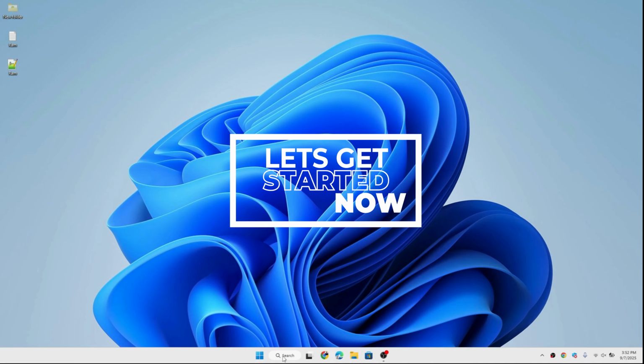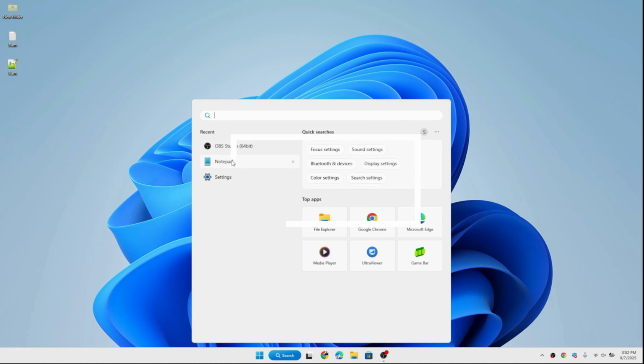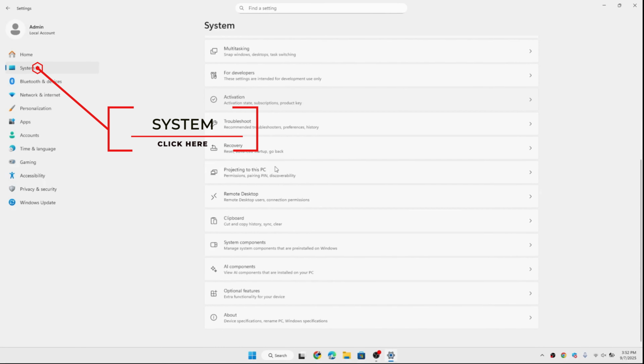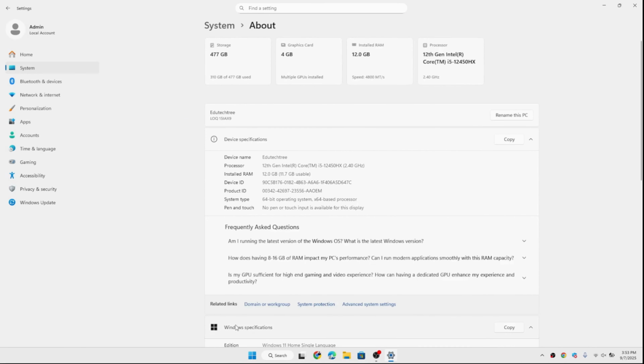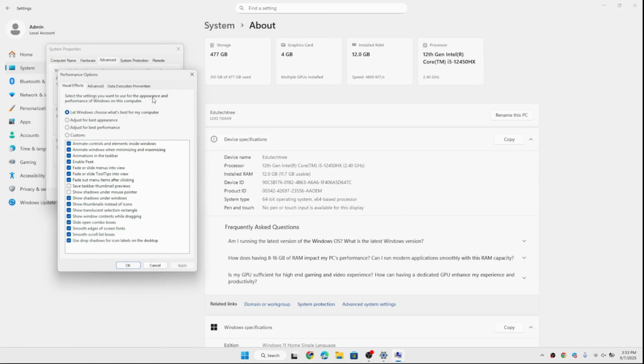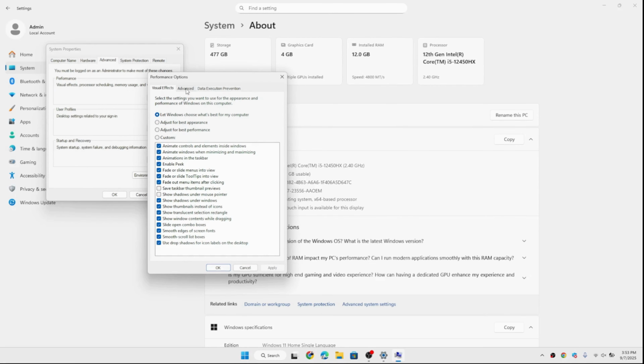Click Start, then go to Settings. Click System. Scroll down, click About. Here you can see I'm having 12 GB of RAM in my laptop. Scroll down, go to Advanced settings, click the Advanced tab and click Settings. Under Performance, click the Advanced tab in the Performance Options.